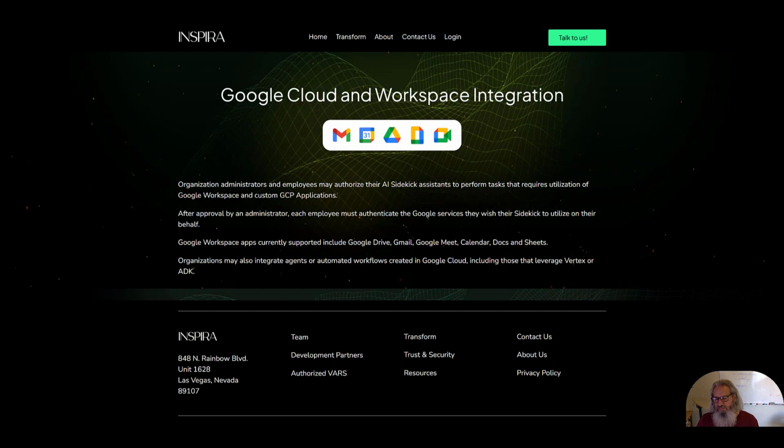So if your organization doesn't yet have a Google Workspace account, I highly suggest you get started because you can do amazing things with it with artificial intelligence, and not just Workspace, but the entire Google Cloud platform. For example, Inspira's water platform has deep integrations with Google Workspace as well as Google Cloud, and I'm going to show you a couple examples right now.